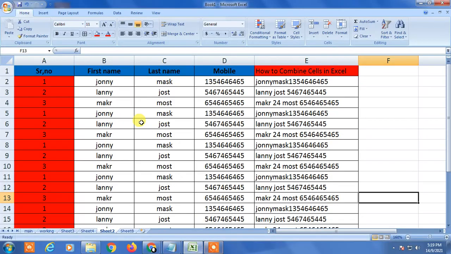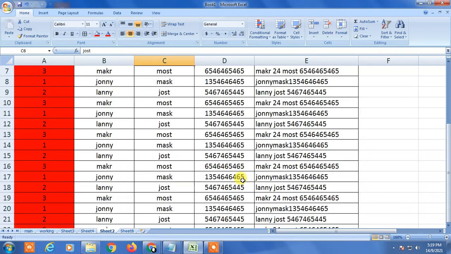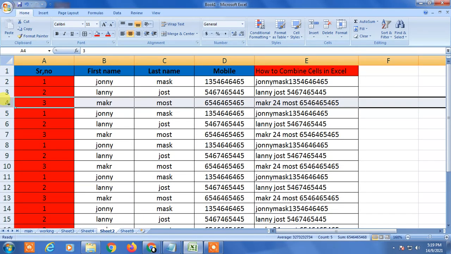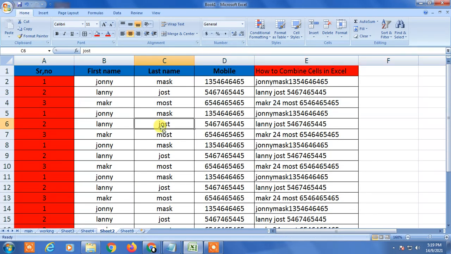So here you can see that there are many rows. This is sample data. I'm going to show you how to delete rows in Excel. In order to remove rows in Excel, I'm going to show you how to remove them one by one.